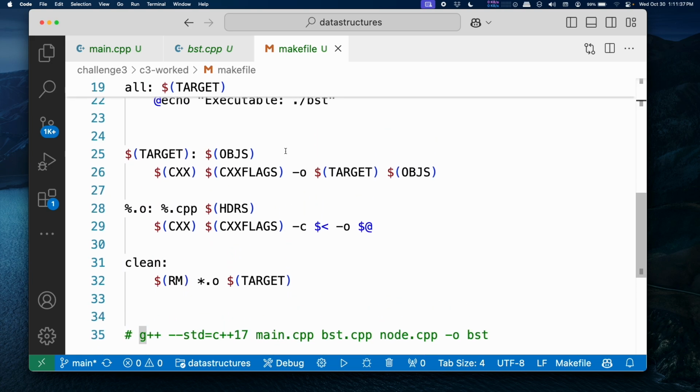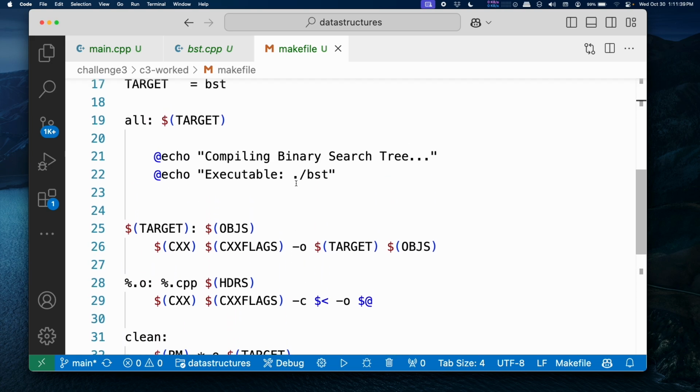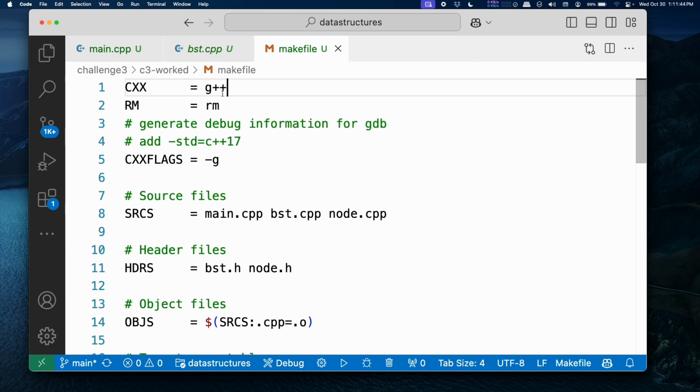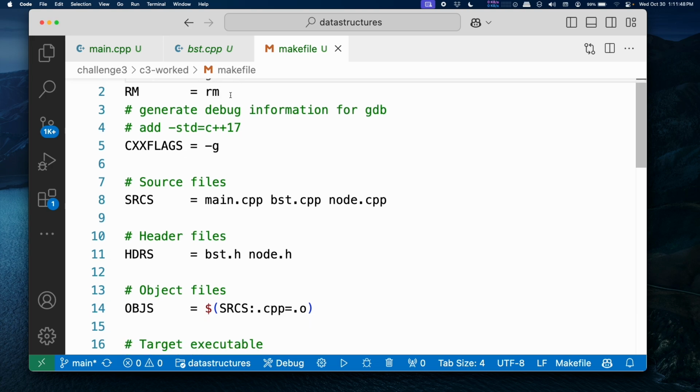And if you look at the documentation for make, it's all very straightforward. But you can read this and make sense of it. So it's setting a variable to be g++ in this case, another variable for remove.